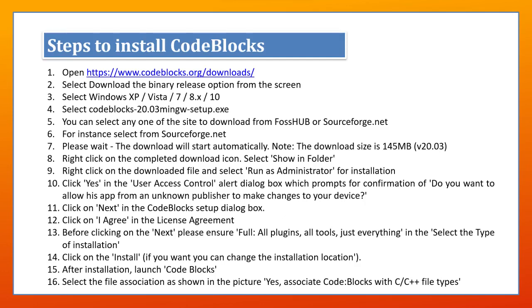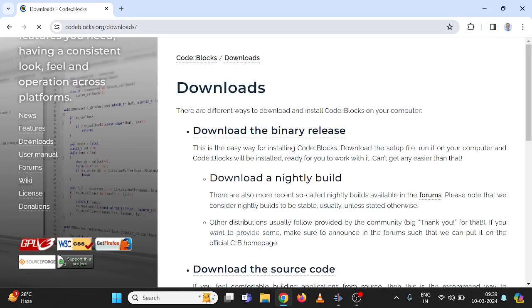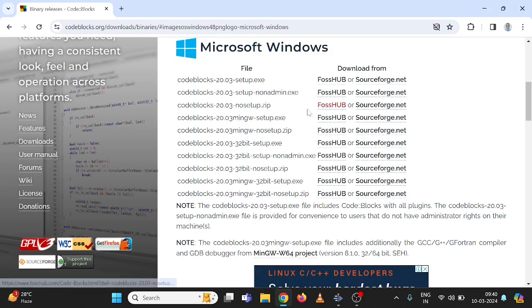Open the URL codeblocks.org and click on Downloads. Select Download the binary release option from the screen. Select the operating system of your computer, example Windows. Select CodeBlocks 20.03 mingw-setup.exe.